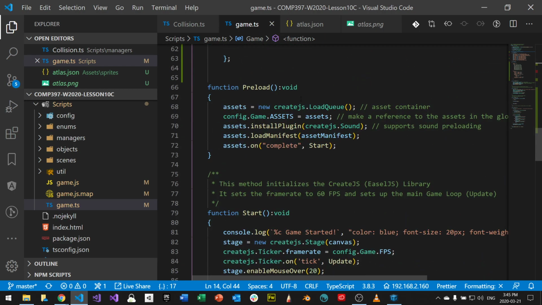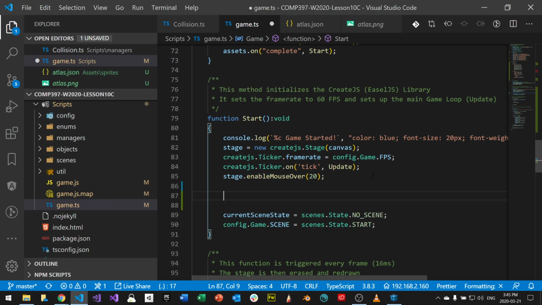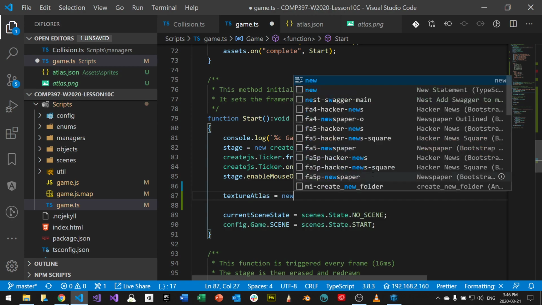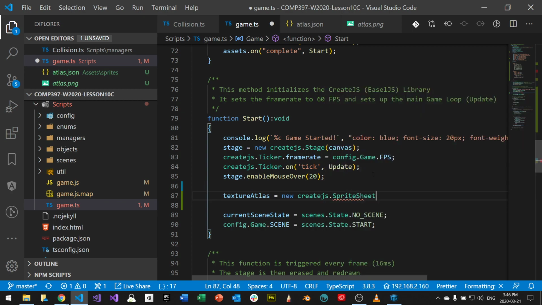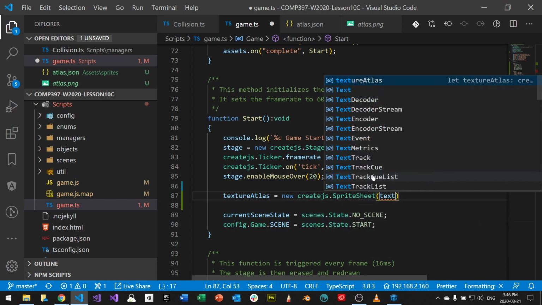And then we're going to load everything as normal in the preloader, but in the start method, after the preloading is done, it's going to call start. And here is where I'm going to start to load my stuff. So before I change scenes, I'm going to say that the texture atlas is equal to a new createjs.SpriteSheet, right? And I'm going to pass in the sprite data.